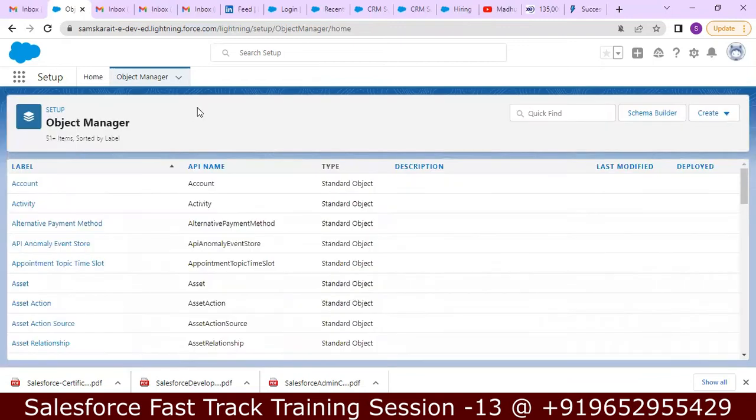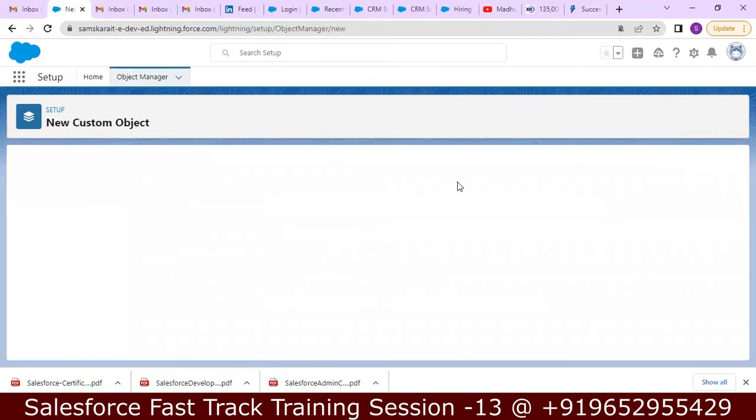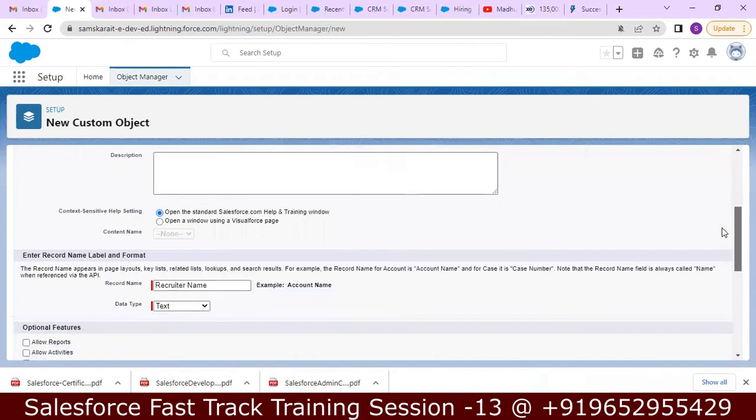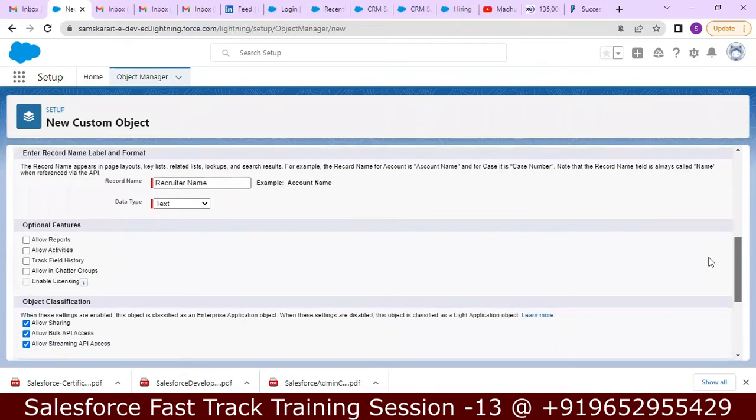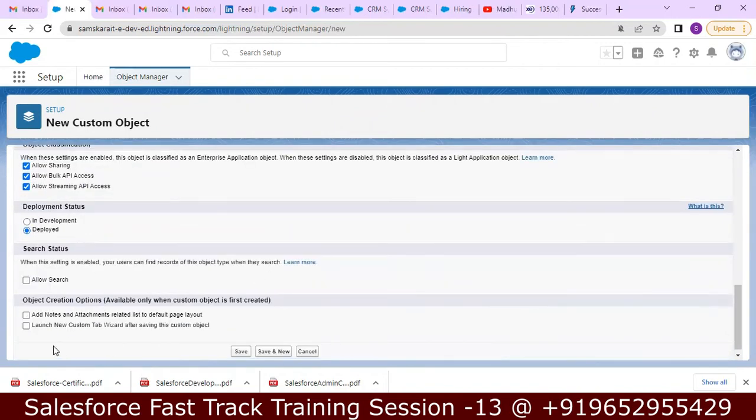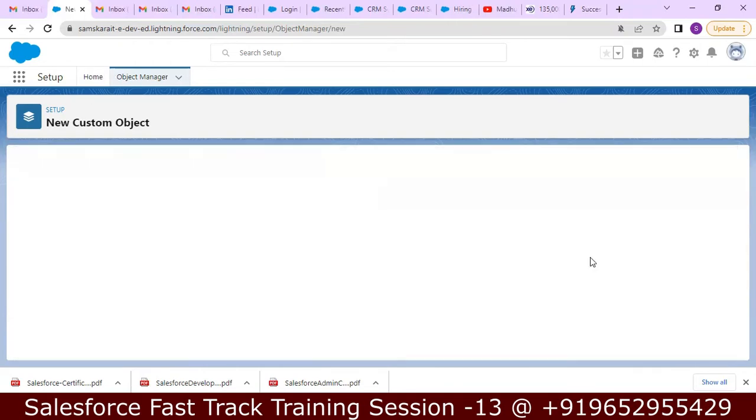Now we will create one more custom object, that is recruiter. Plural is recruiters. The record name is recruiter name. We should allow in reports, allow in activities, track field history, allow in chatter groups. This should be deployed, add notes, and you are going to create a custom tab for this.